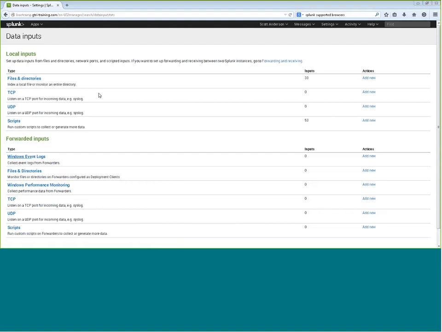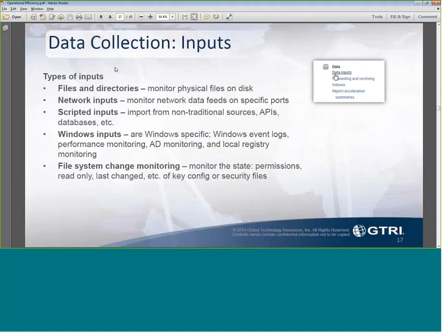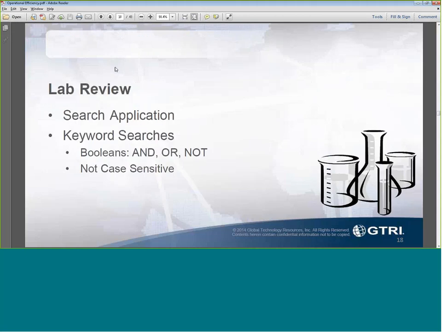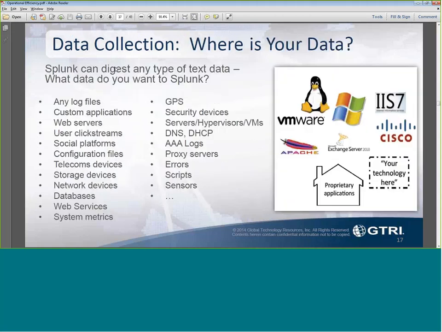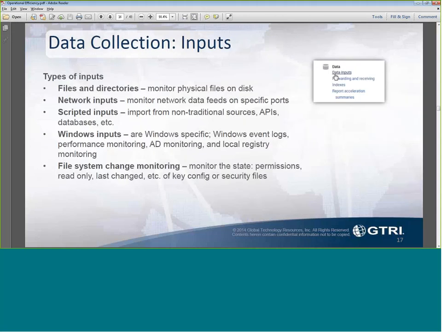And we'll go back and find where I am in the slides over here. That's not where we were. There it is. So files and directories, we can bring in things from network inputs. You can listen to a port. If you want to send something to a port, you can just listen on that port and pull the data in.